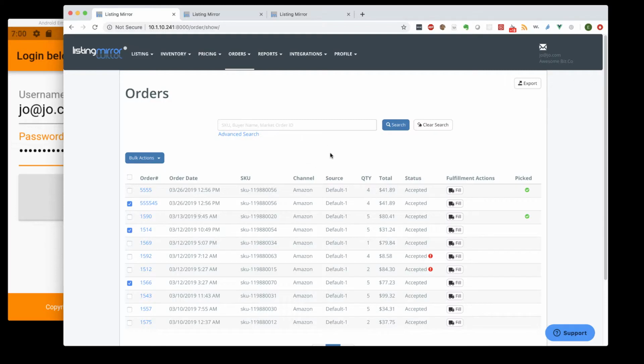Something to note right here is that when you're creating pick groups, you have to pick orders that are all coming from the same source. So if one of these was Default 2 or East Warehouse, I can't pick 2 different inventory sources at the same time. I would have to create pick groups separately. So I have my 3 desired orders selected.